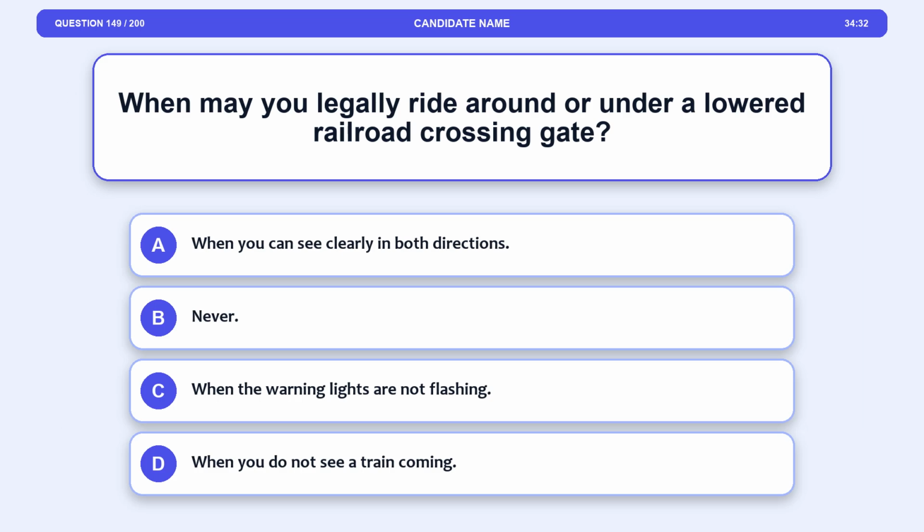Question 149. When may you legally ride around or under a lowered railroad crossing gate? Option A, when you can see clearly in both directions. Option B, never. Option C, when the warning lights are not flashing. Option D, when you do not see a train coming.